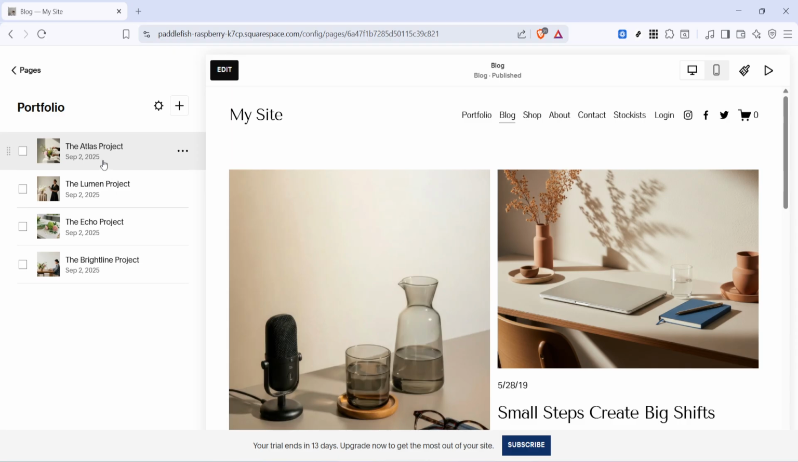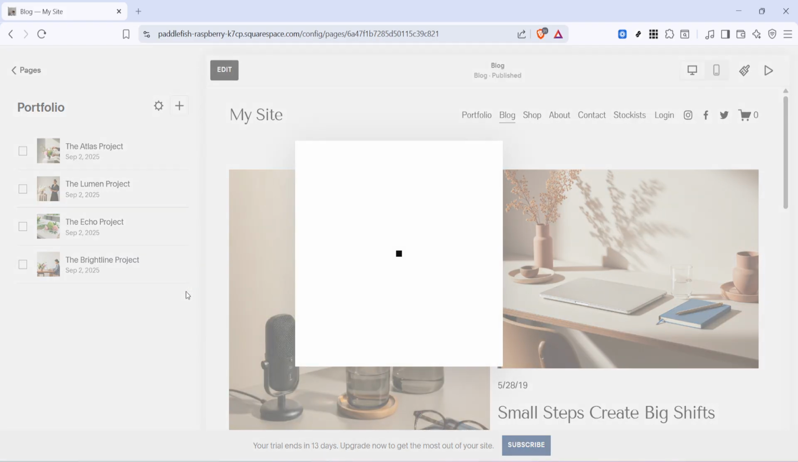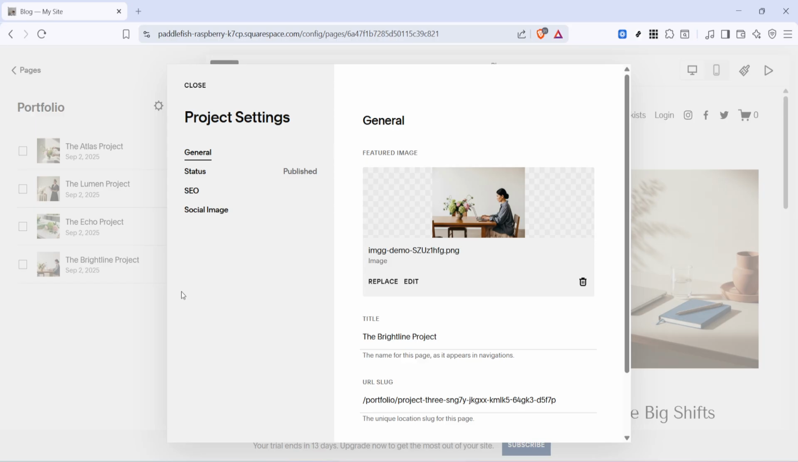Now, hover your mouse over the specific project you want to duplicate. When you do that, a three-dot menu will appear next to the project name. Click those three dots, then click Settings from the menu that pops up. This opens the Project Editor panel, where you can modify all the project details.